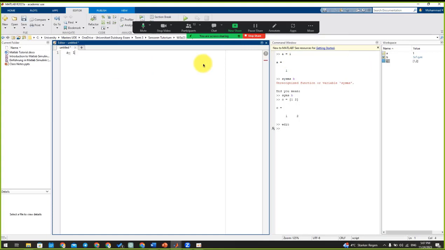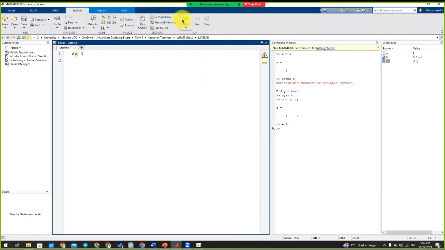As you can see here, if I write a equal 1, for example, and then press enter, it's not going to execute. It will be executed only if I press run. So we are going to write the program, save it, and then run the program, and not directly work with the command window.